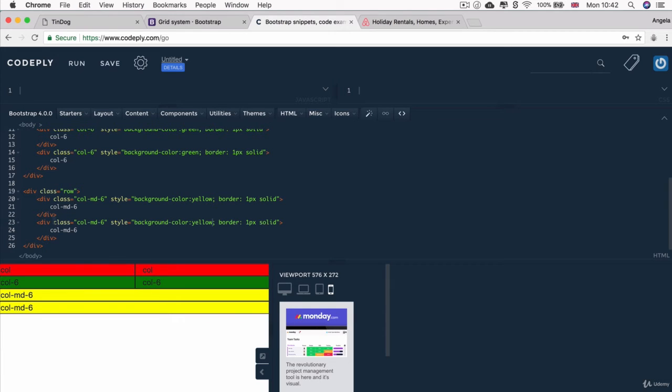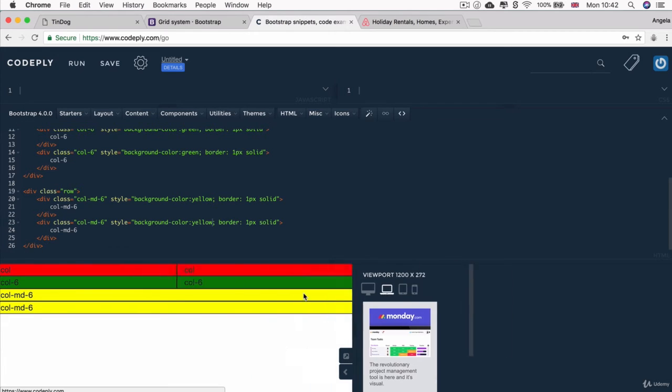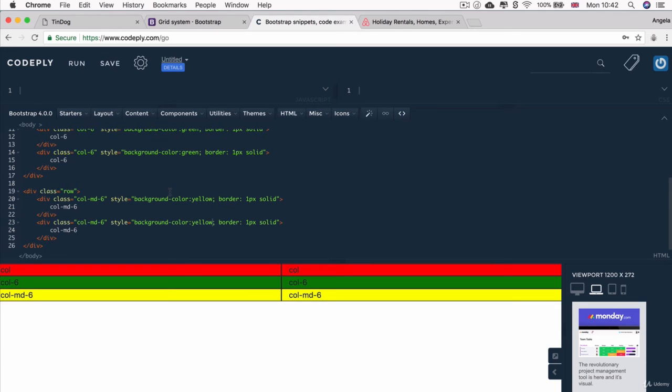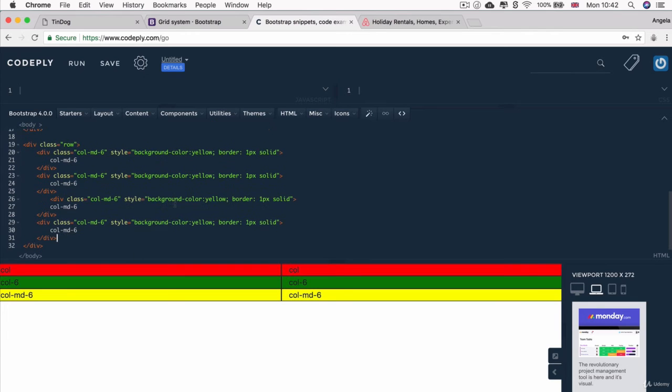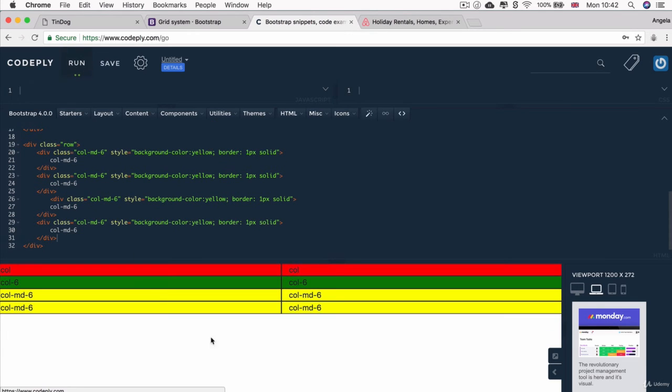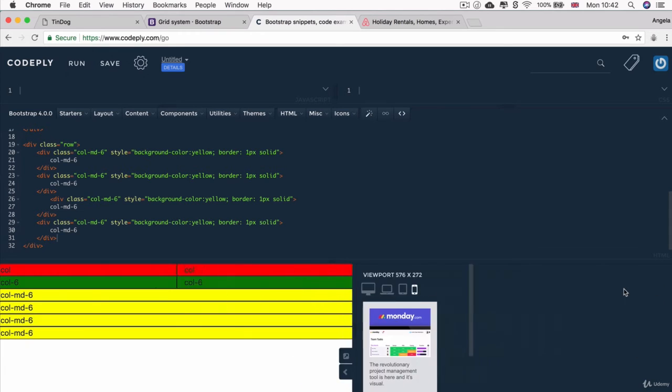Well, let's modify our third row so that we have something that works in a similar way. So the first thing is that we need 4 divs to play around with. So I'm going to add another 2 divs to the bottom. And now we have 4 divs that are in this responsive kind of mode.